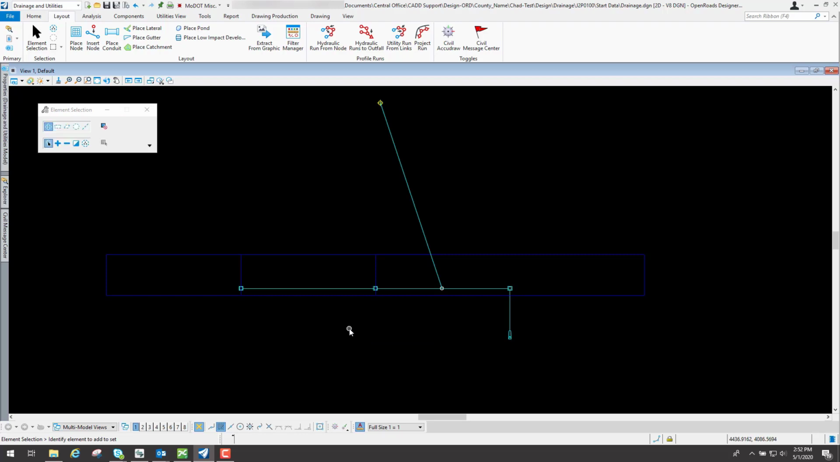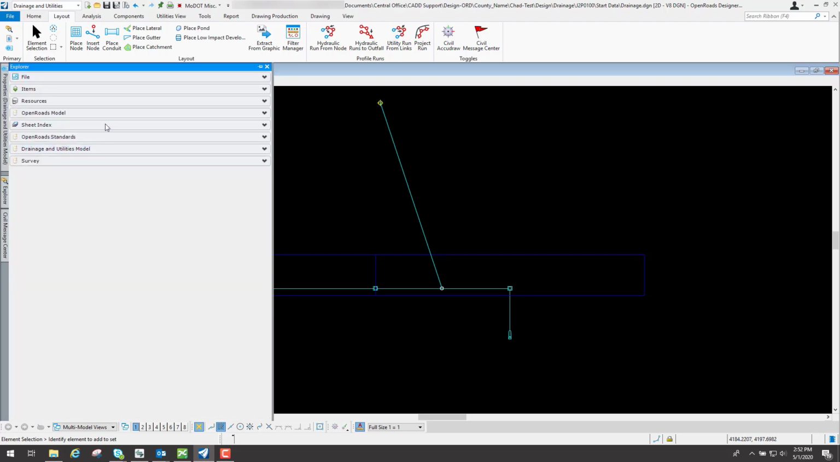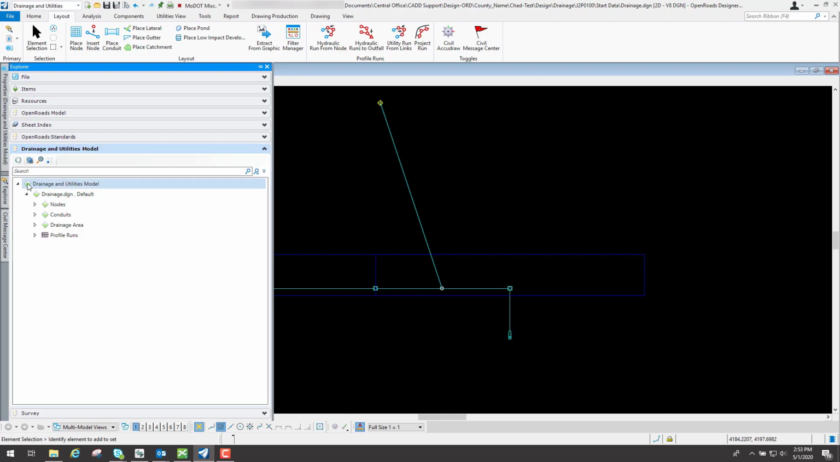Now to get to that profile run, we will need to go to the Explorer, and underneath Explorer you need to go to this particular group right here that says Drainage and Utilities Model. Expand it down, expand out your file, and then you're going to see these four options underneath here, depending on what you have placed.